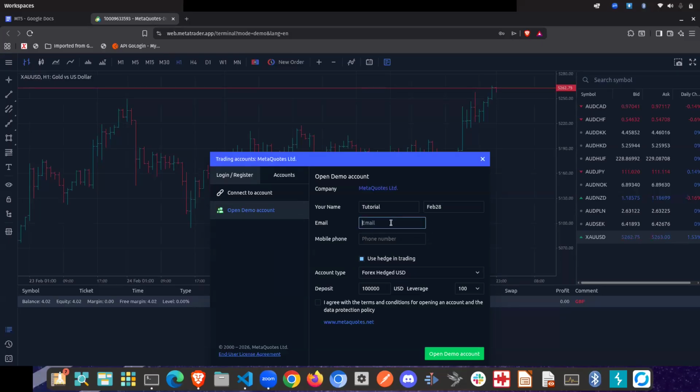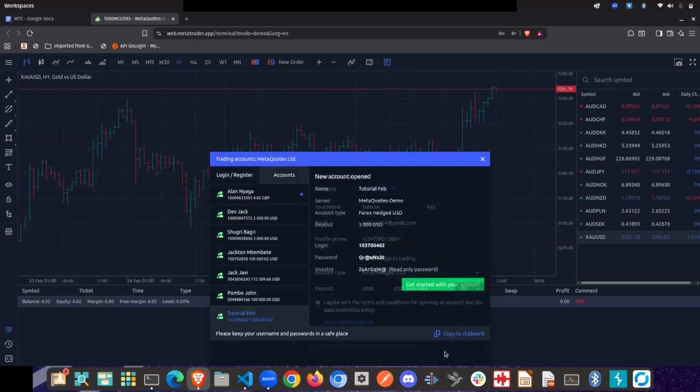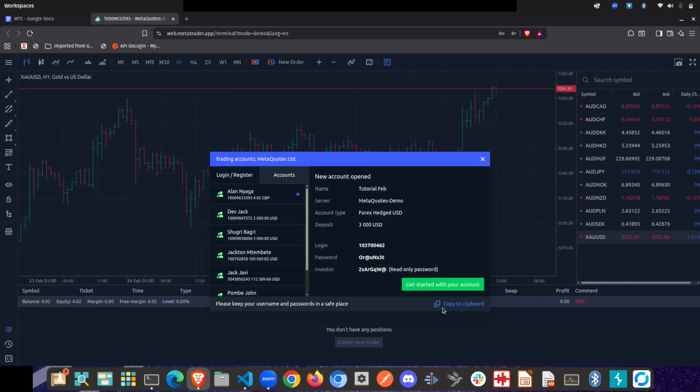Email. Let me assign it to one of my emails. Jack254. That's a very old email of mine. Phone number. Let's use this phone number. Let's use 3,000 USD to be realistic. We agree to the terms. Oh, we cannot call it Feb 28. Let's call it Feb. Cool. Now here we have an account.